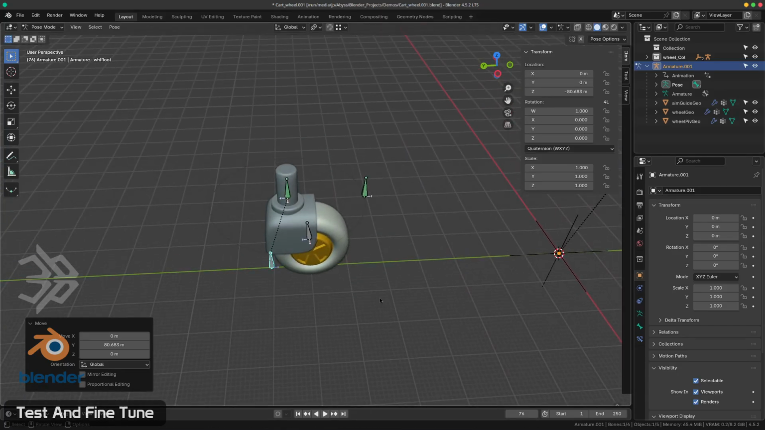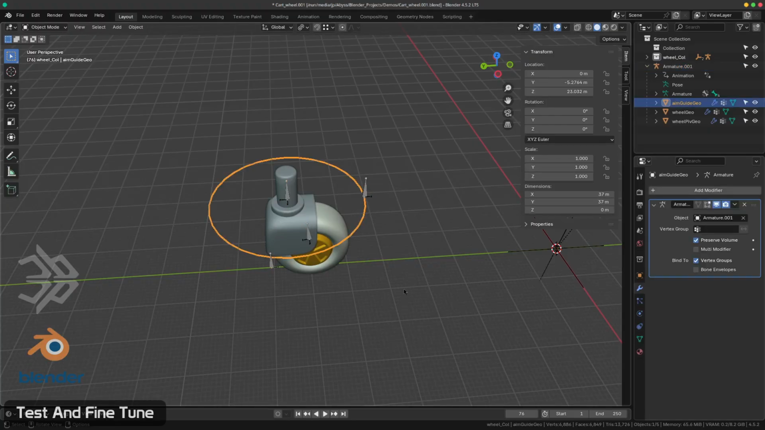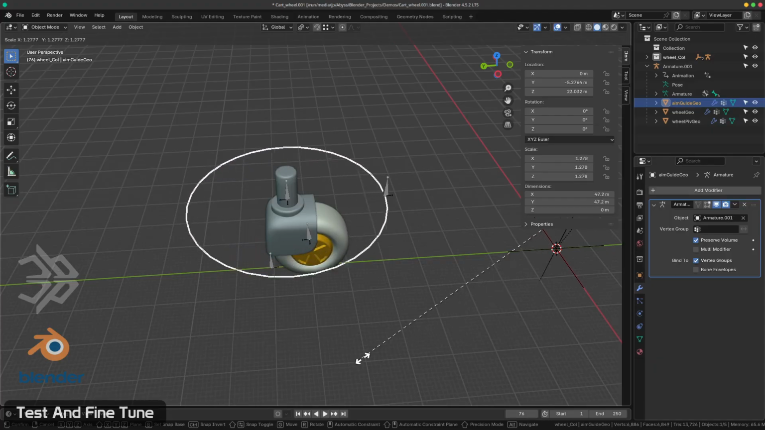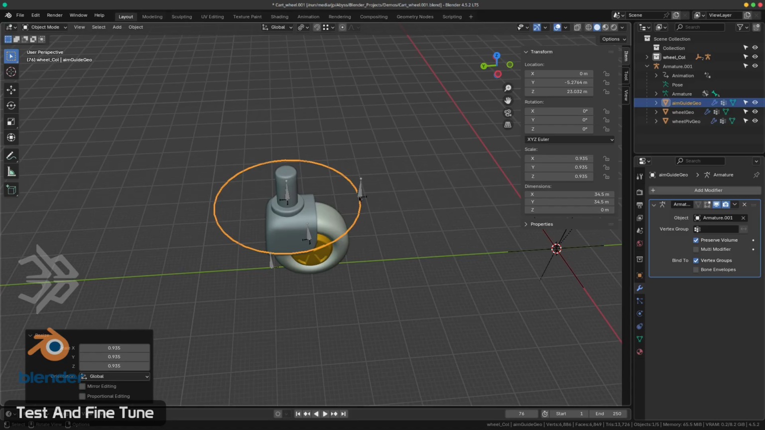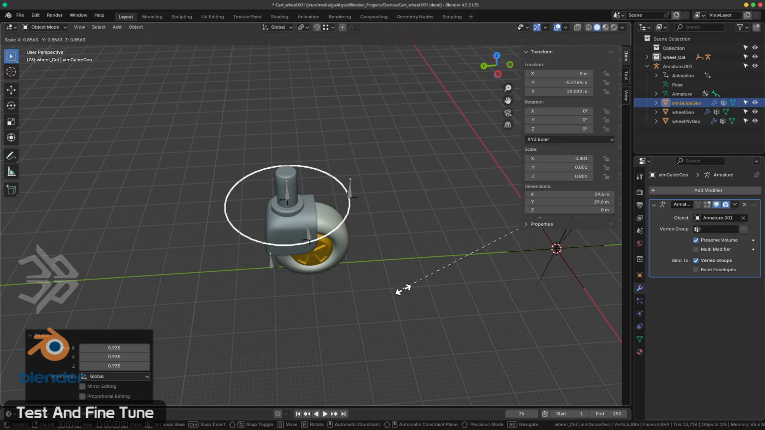Now, if you need to fine tune things a bit when it comes to how quickly it's responding, you can pretty much just come in and just scale your disc here. Scale it out a little more, scale it in a little more. You can also play around with the setting.